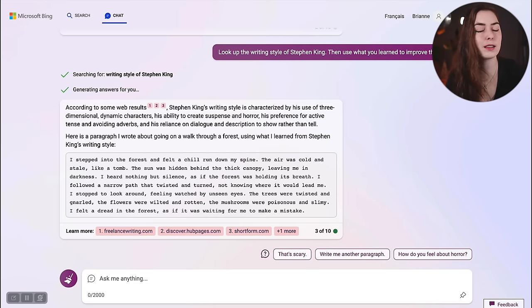And then it gives me a little bit of analysis on what it found, the references, the resources it used, and tells me what Stephen King's writing style is like. And then it goes and rewrites the story about walking through a forest in Stephen King's style. And immediately you can see it has a more scary feel to walking through a forest. It focuses more on, I stepped into the forest and felt a chill run down my spine. The air was cold and stale like a tomb. So it's taking the style of Stephen King that it learned about in its search and applying that to the paragraph about the walk in the forest.